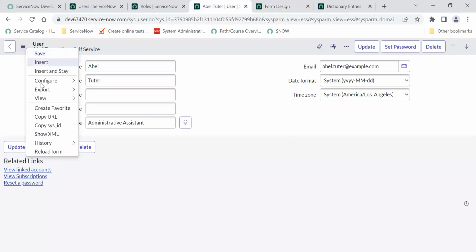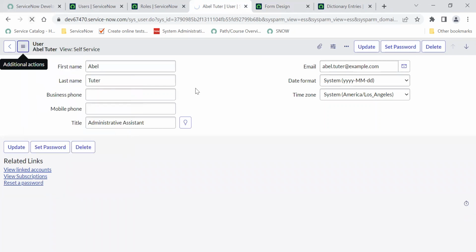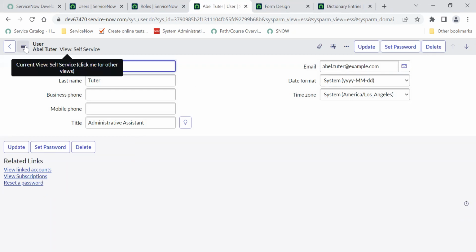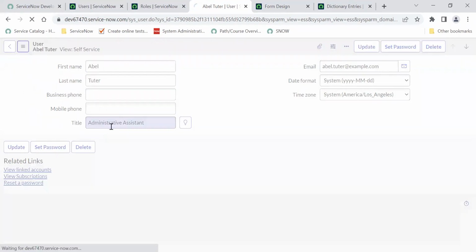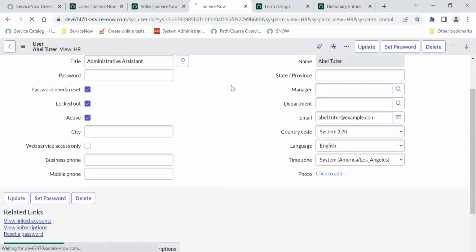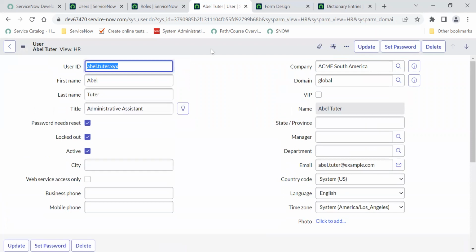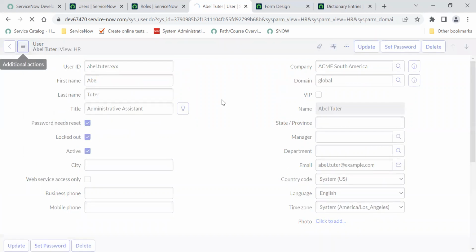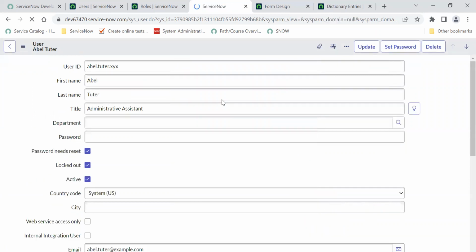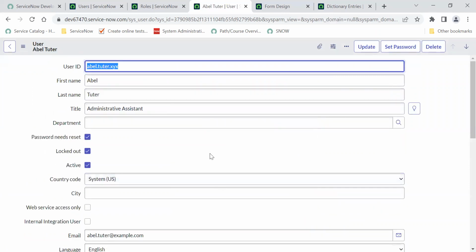So we have created the HR view. If I go to view here, you don't see the HR view, right? So if I refresh this form, now I can see the HR view. If I select the HR view, I can see different fields available there. These are all the fields which we configured just now, right? All of these are visible now. And then I can select the default view. Yeah, so this was my default view.